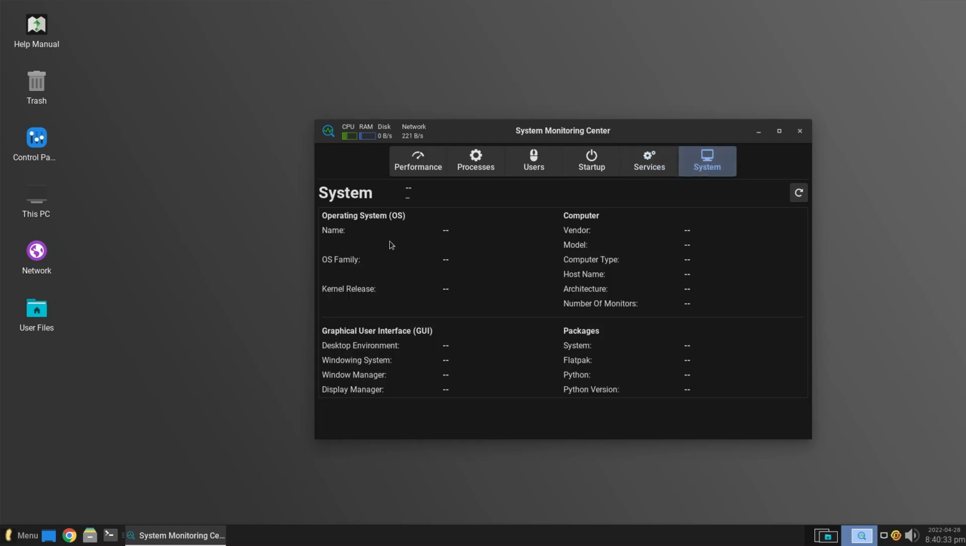And under system, you also have the name of the operating system, the vendor, the package, and the graphical user interface that we're using. As you can see, we are on XFCE, and we are using the X11 windowing system instead of Wayland. The kernel number for this release is 5.15, because this is based on Ubuntu 22.04, and that's the kernel it uses. And this is an LTS kernel, so you don't have to worry about anything.